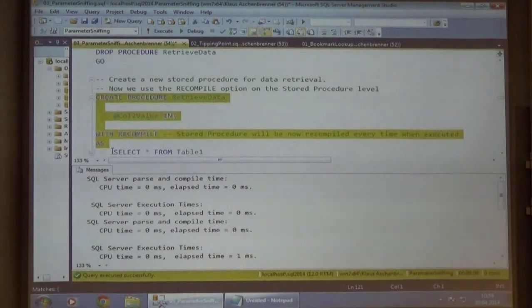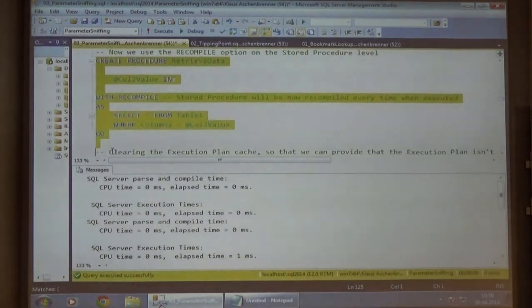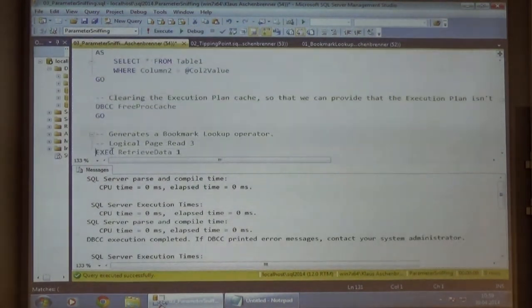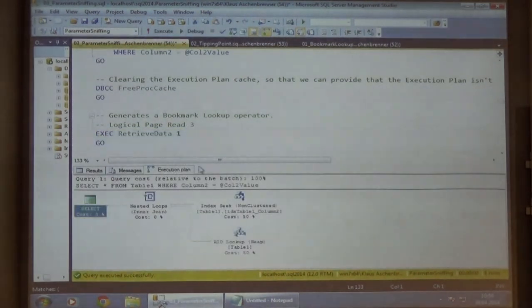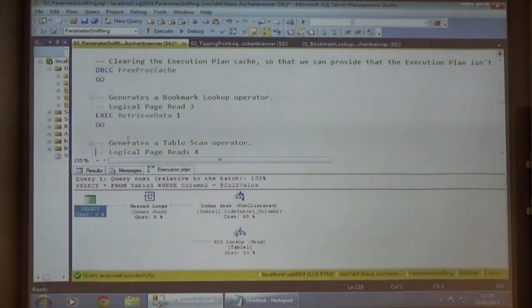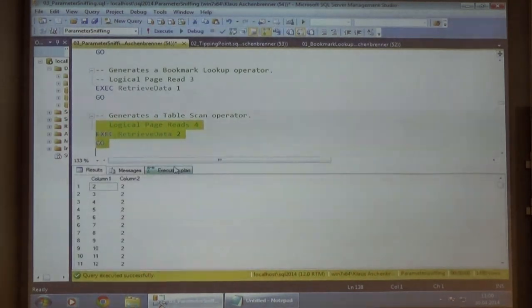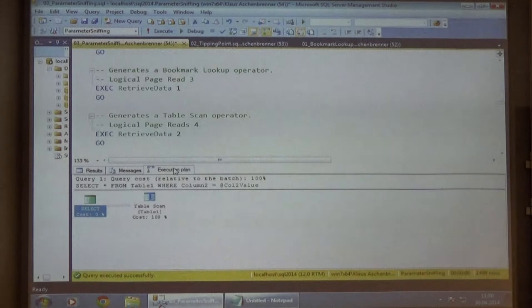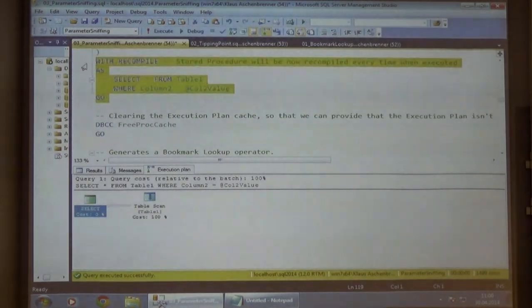Another option, we can recompile our stored procedure every time when we execute that stored procedure. Means we are getting every time a perfect plan. One row, very, very selective, bookmark lookup. All our customers from Poland, not really selective anymore, table scan. So we're just recompiling every time that plan, and the side effect, that plan isn't cached anymore, because it doesn't make sense to cache something when we're just recompiling it every time. Is this a good approach to use WITH RECOMPILE?